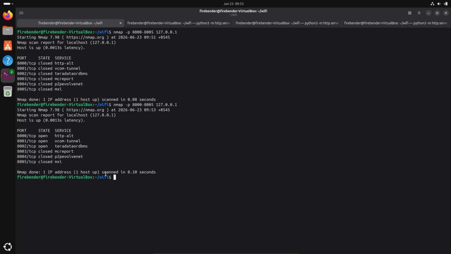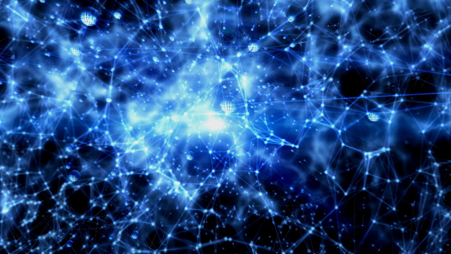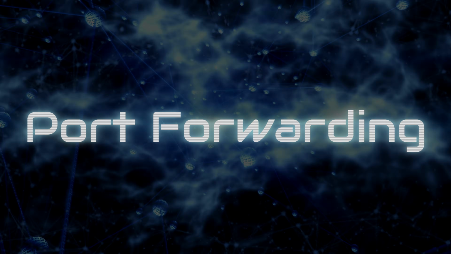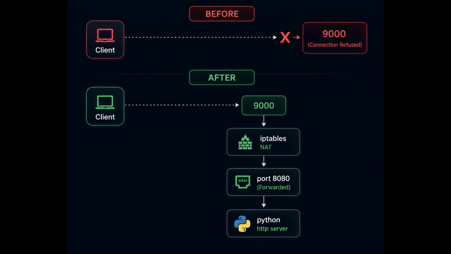Nmap checks each port individually and determines whether a service is available based on the response it receives. By analyzing these responses, administrators can discover running services on a system, while security professionals can identify unnecessary or exposed services that may need attention. This simple demonstration shows how a port scanner builds a picture of the services running on a device without ever logging into the system. Now let's demonstrate one of the most important concepts in networking, that is port forwarding. Before we start the demo, let's take a look at this diagram.